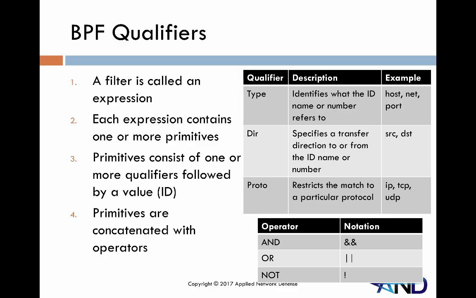But nonetheless, we have these three groupings of qualifiers: type, direction, and protocol, and we can combine those in various ways. Certainly in the example we just looked at, we saw where we combined dest and host, and that means destination host, right? So we have the ability to combine those. We'll see that as we continue through other examples.